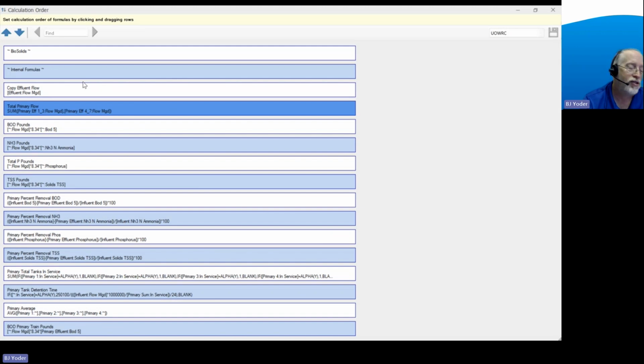If by some chance you run your calculate and you have to run it like 2, maybe 3 times to get all your results, that tells you that the calculation order is out of whack. So what you may want to do at that point is come into the calc order and verify how things are going, see if any are out of order in the way you want to do things.